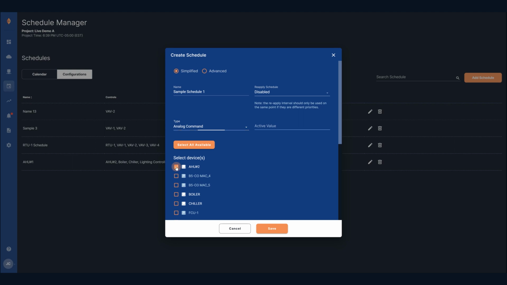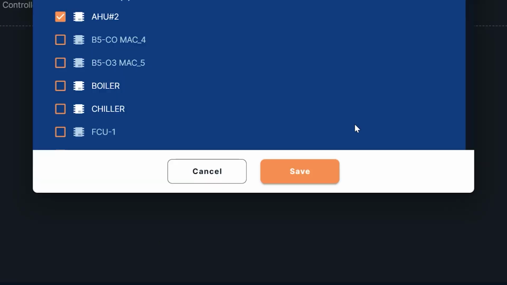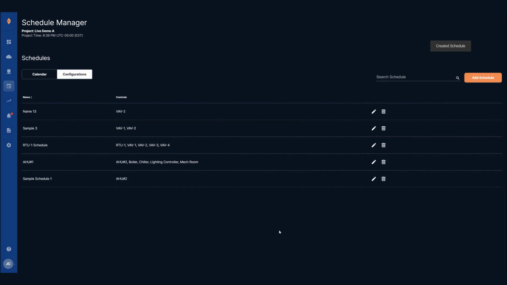We'll schedule this for AHU2. Once at least one device is selected, you can enter the value you'd like to schedule. We'll say 55. When complete, hit Save. The schedule is now added to the configurations list.